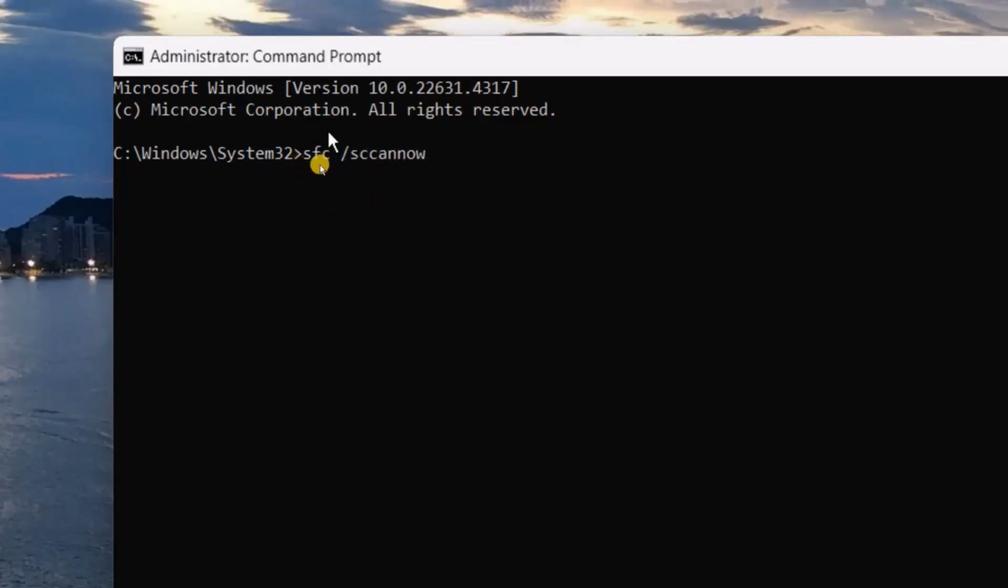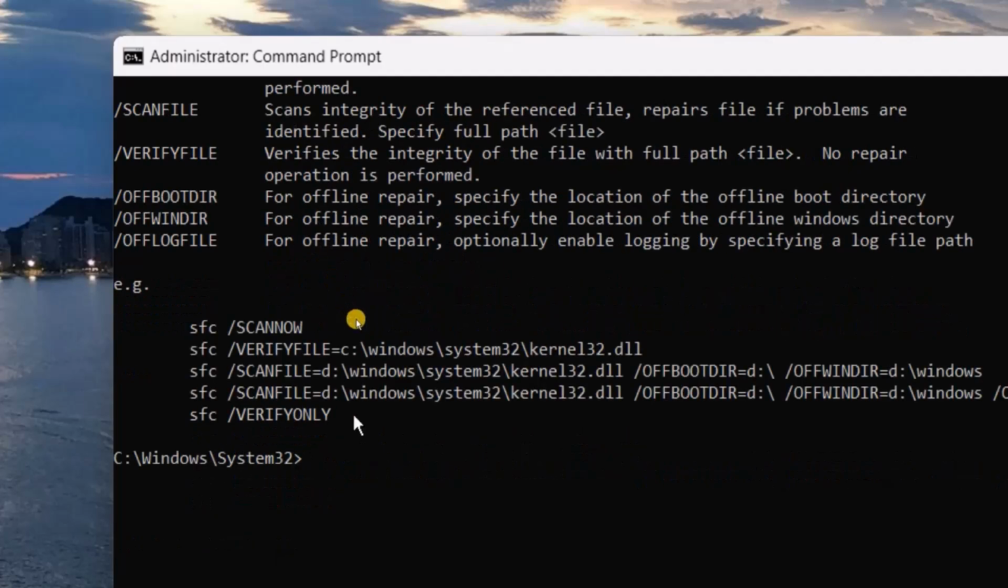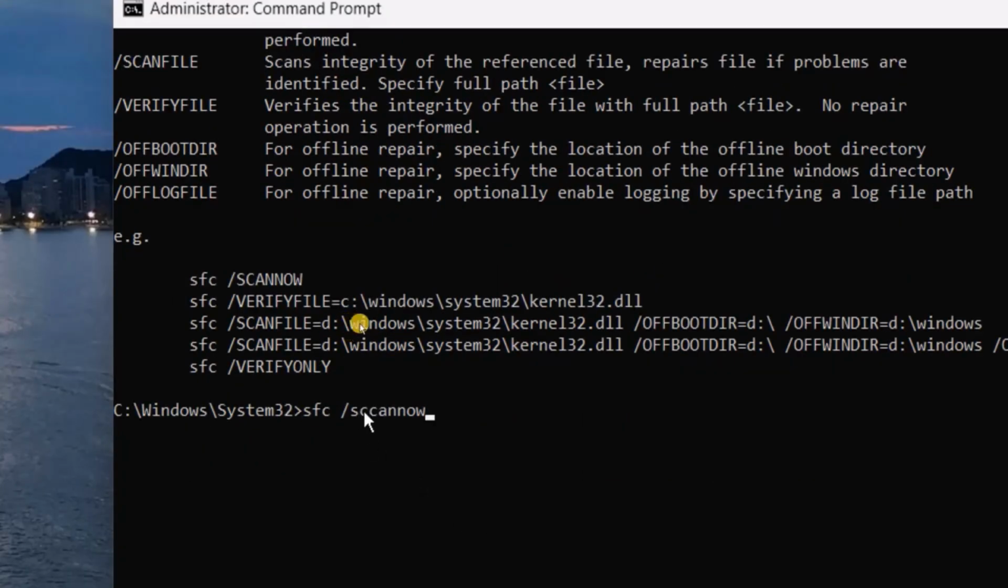So if there is any corruption, any bug, or any problem, it will repair your PC, and you just need to hit enter, and it will start scanning your computer. So I have typed it incorrectly. Please make sure you type scannow, like this, and hit enter.